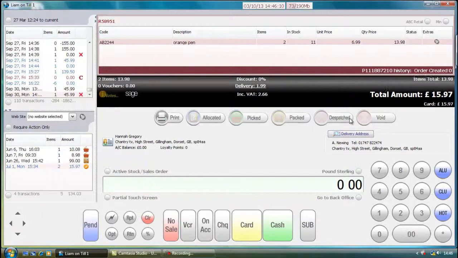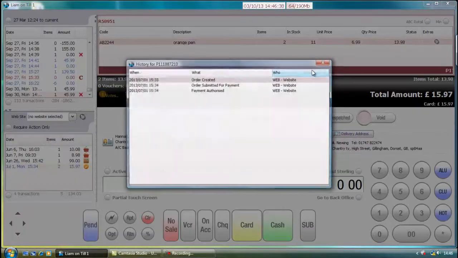A scrolling banner will appear just above the buttons under the order detail, providing the details of the web sales number, the date and time the shopping basket was created on the website, the date and time the order was submitted for payment to the e-payment provider, and the date and time the payment was authorized by the e-payment provider. Right-clicking on the banner will provide you with further details should you wish to see the details quicker rather than waiting for the scrolling action.